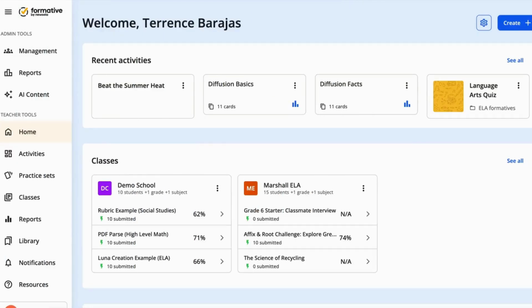Ready to get your departments and PLCs organized in Formative? Here's how to create and manage teams. To share assessments and data visibility within a specific department, grade level, or PLC, create teams in Formative.